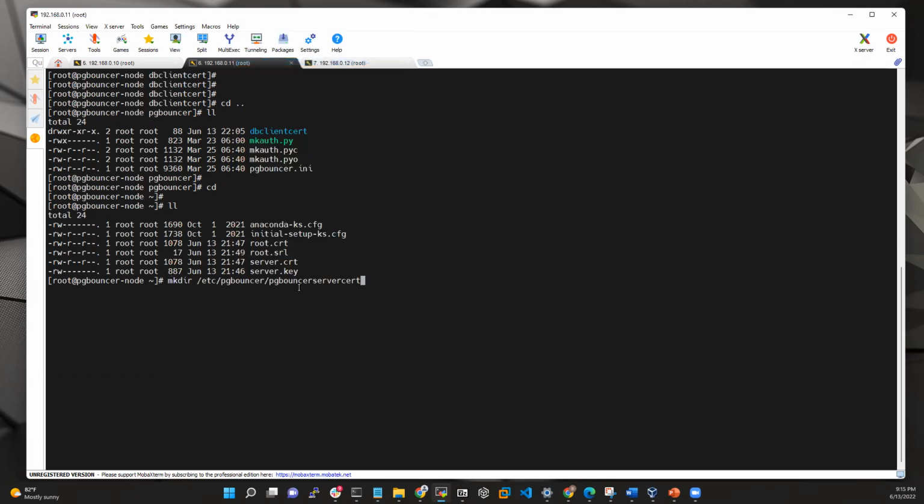So I'm just going to create a location here called PgBouncer server set. In that location, I'm going to move those certificates over. So I'm going to copy the server set, the server key, and I'm also going to copy the root set as well, and I'm going to send it here.